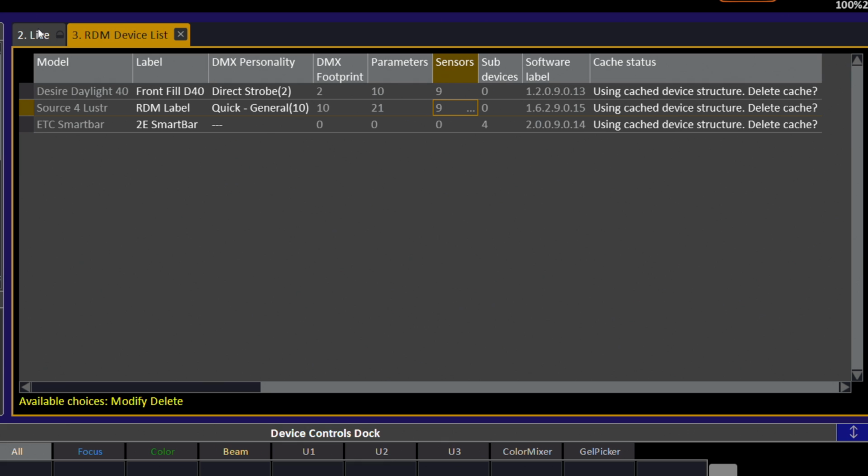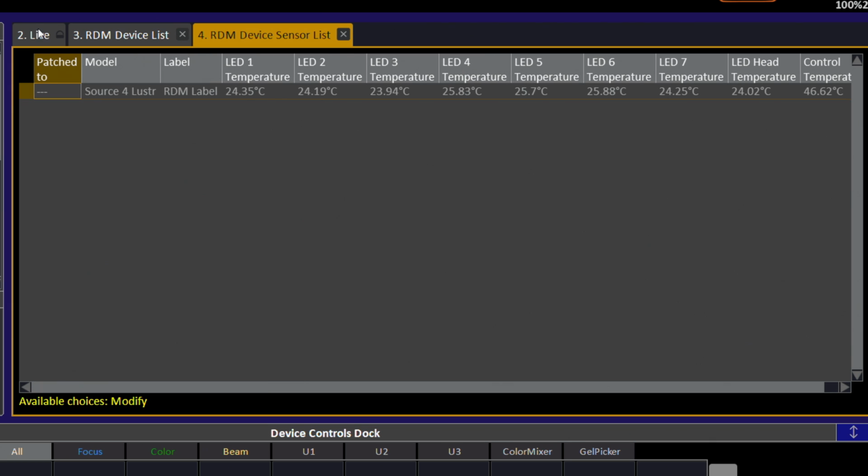The Sensors tab shows us the number of sensors reporting back from the fixture. To enter the Sensors tab, highlight the cell and press Modify. The sensor list shows you available sensors from each device type as provided by the manufacturer. This is an information-only screen providing you feedback from the device. To close the sensor list, press Escape.